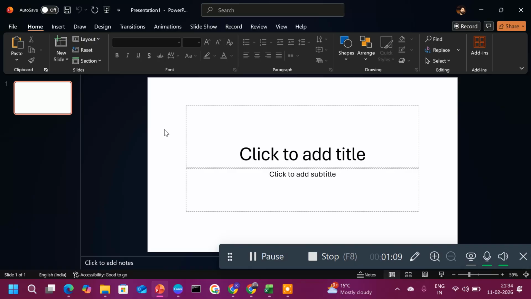That's it. Now you know how to enable dark mode in Microsoft PowerPoint for a more comfortable viewing experience.